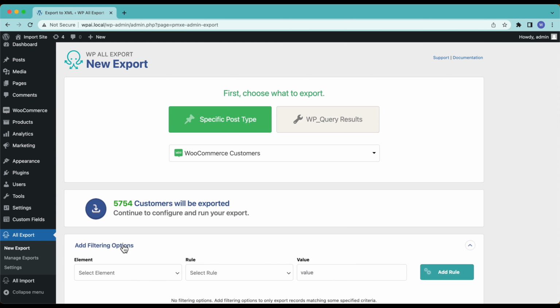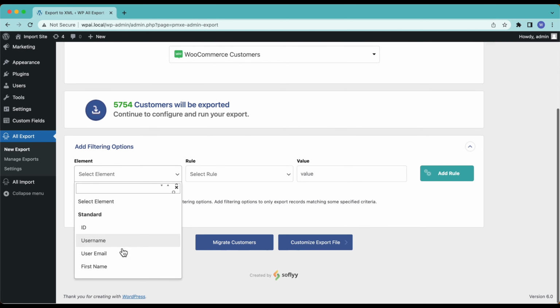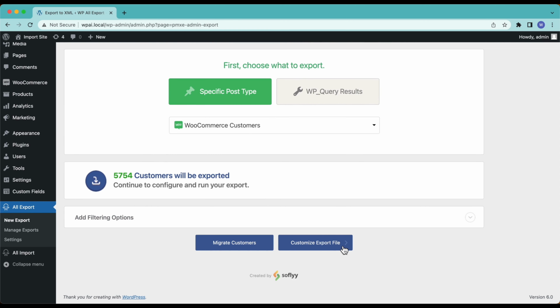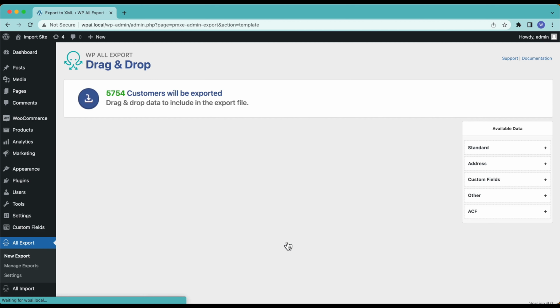If we want to, we have some filtering options here. So for example, we could export everybody who registered before or after a certain date or something like that. In this case, I'm just going to export all of them, and we will go ahead and customize our export file. If we were migrating these users to a different WordPress install, we could just click Migrate Customers. If you check the description below, we have a video for that specifically. So in this case, we're just going to customize the export file because that's what we're going for.